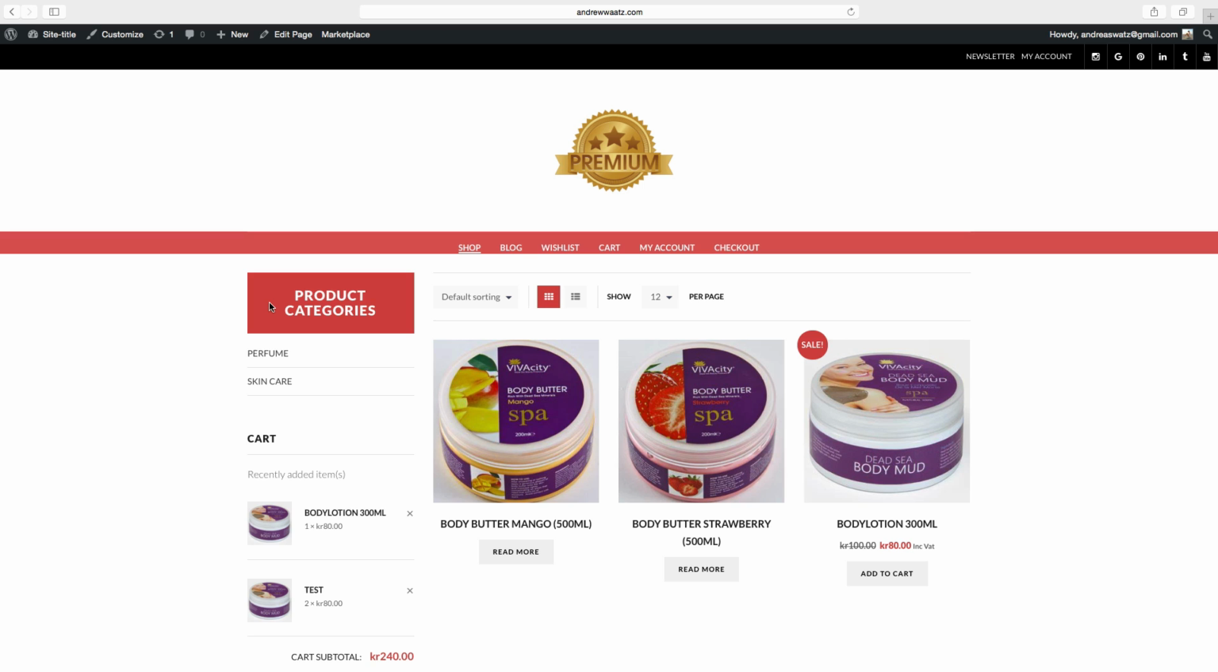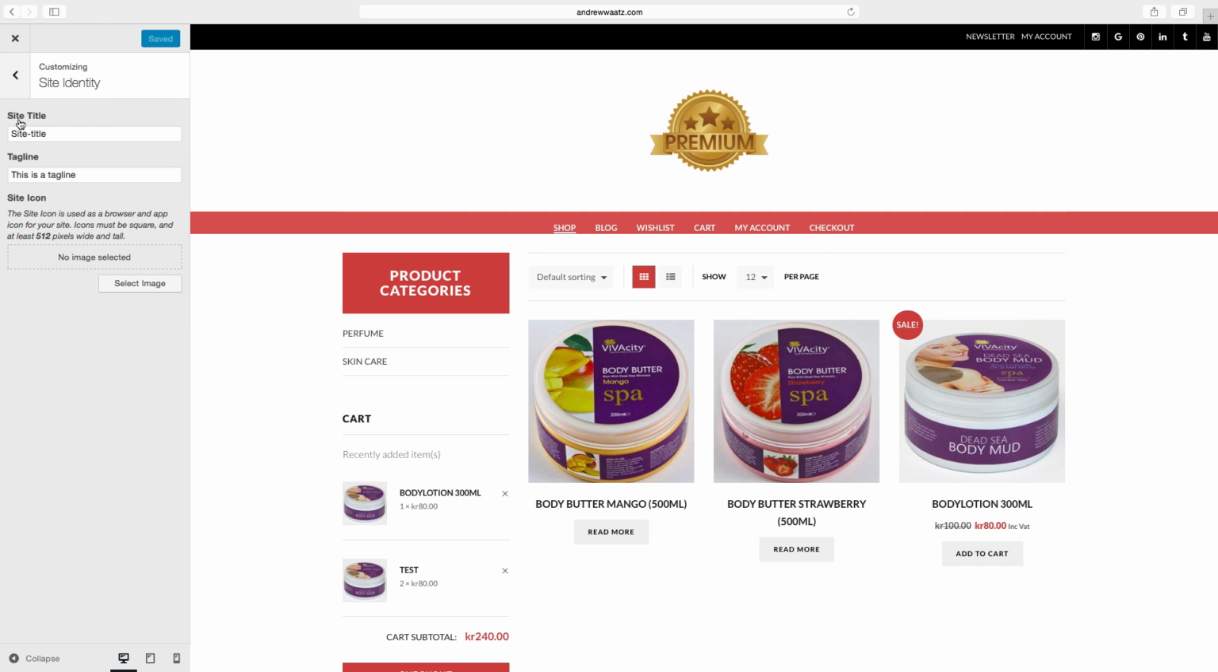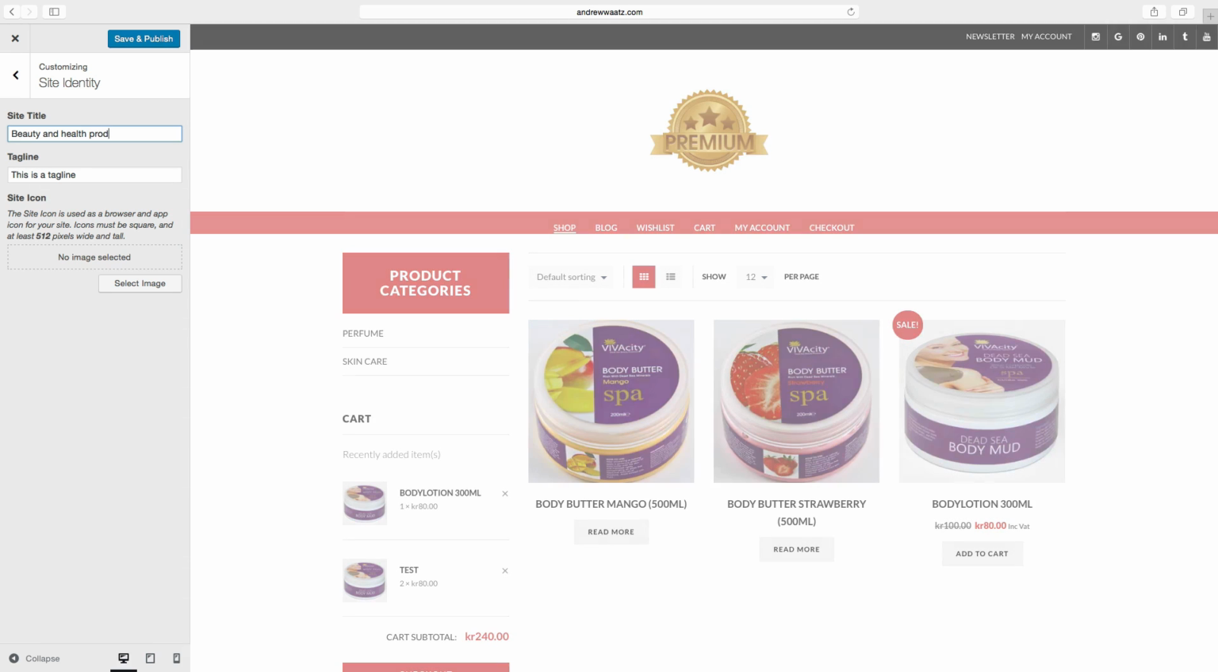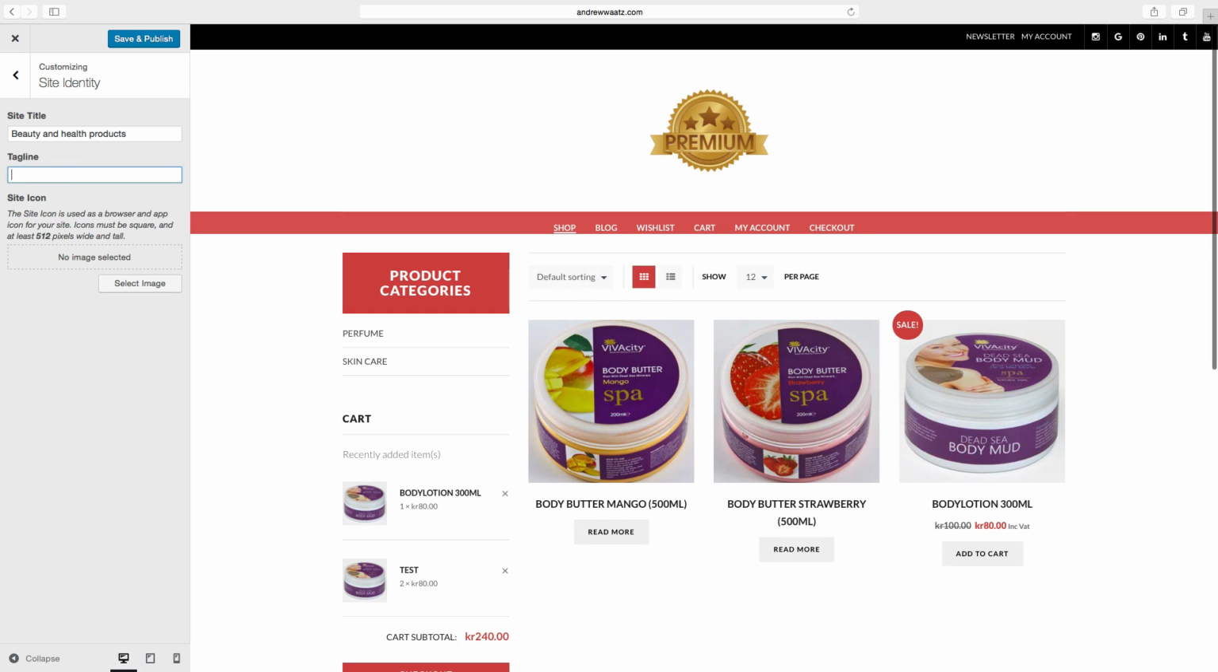So today we're gonna change site title. So to do this, go to Customize, go to Site Identity. So here we can change site title. So this will be Beauty and Health Products. You can also add taglines.